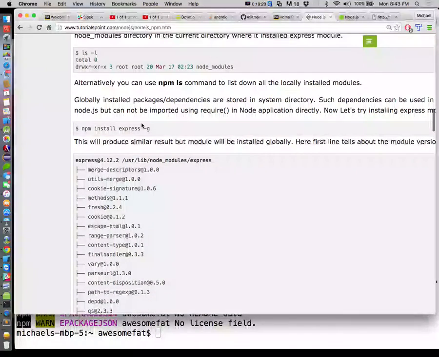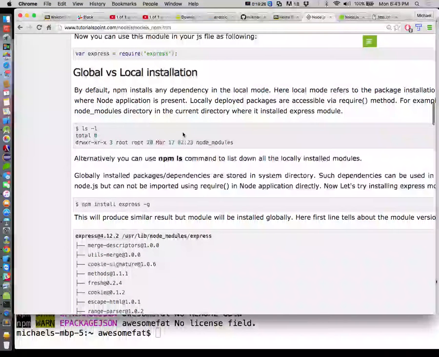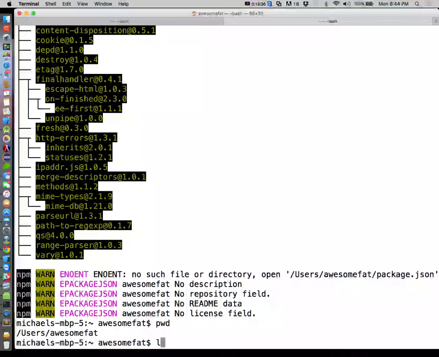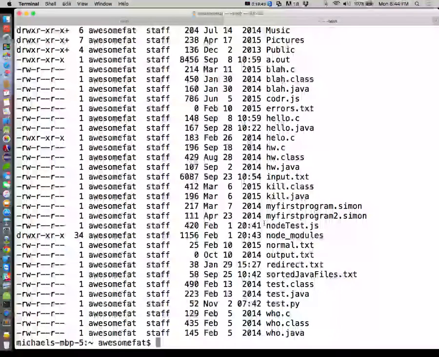Now, one interesting thing here is we do have this idea of a global versus local installation. Where I just installed Express is actually in the local directory. So if I do an ls -l, it gives me a list of things, and one of them is this thing called node_modules. Realistically, I should have done all this inside a directory, so that we have node test.js and then all of our modules, but I didn't, so it doesn't matter. We just have a folder here called node_modules.